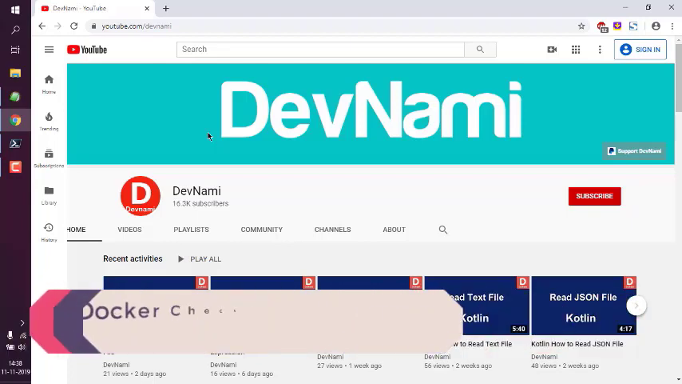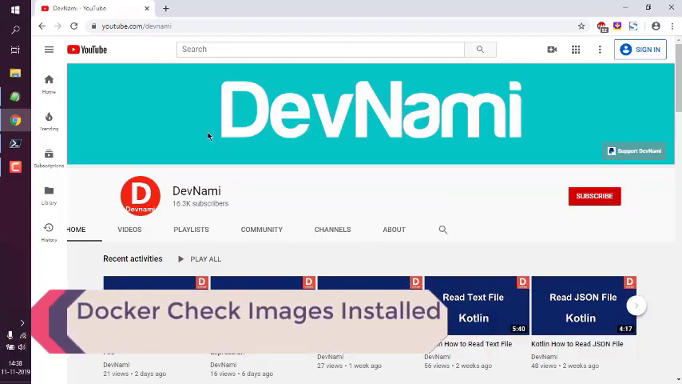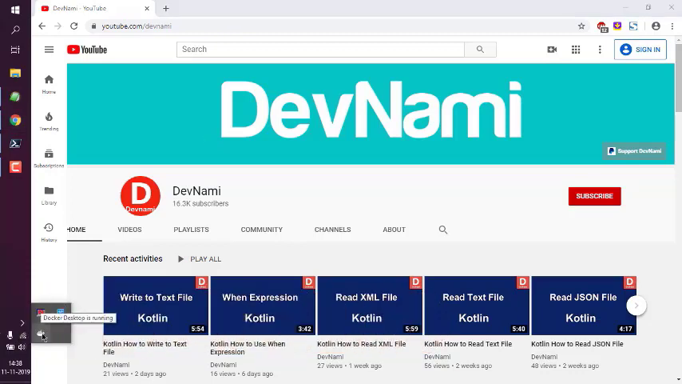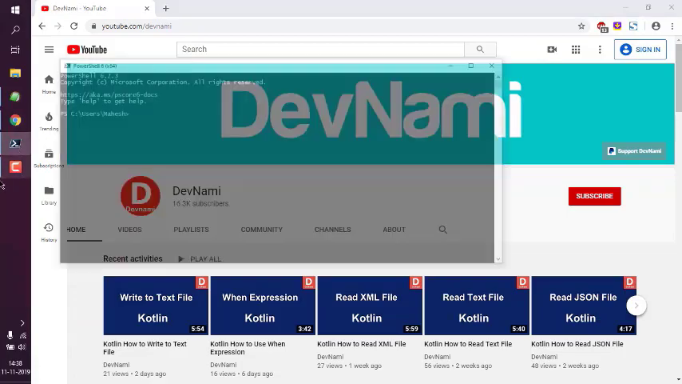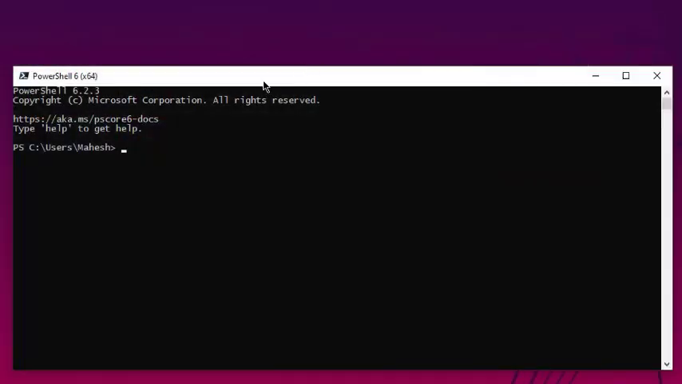So let's take a look at how you can check images on Docker. For that, what we're going to do is we are going to check whether we have Docker running. As you can see, if you can see this icon in your taskbar, that means your Docker is running. Okay, now next thing would be to open PowerShell. Okay, now here what I'm going to do is I'm going to check whether Docker is installed by typing docker, then space, then -v.